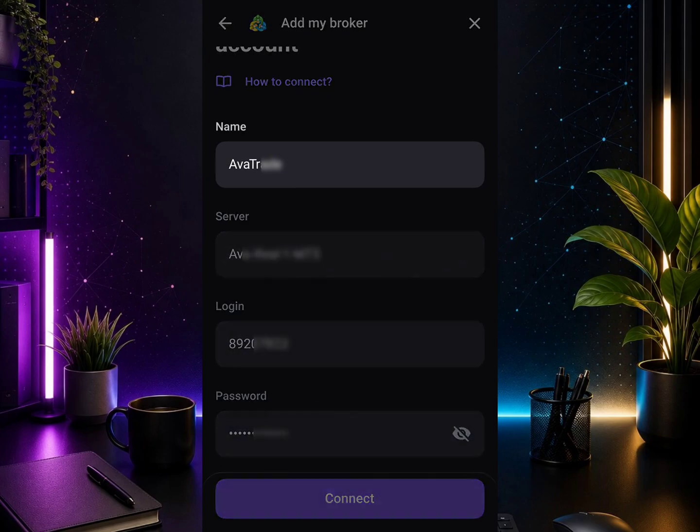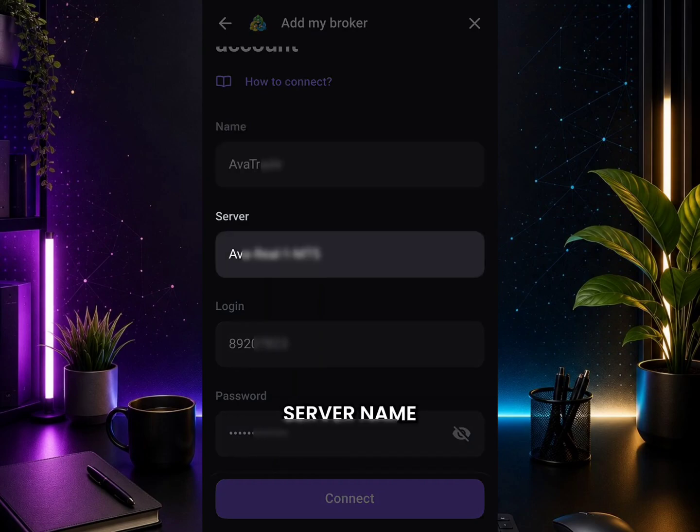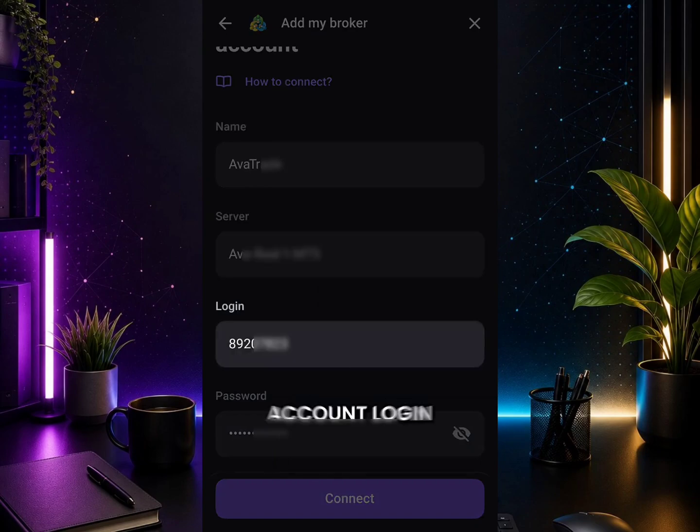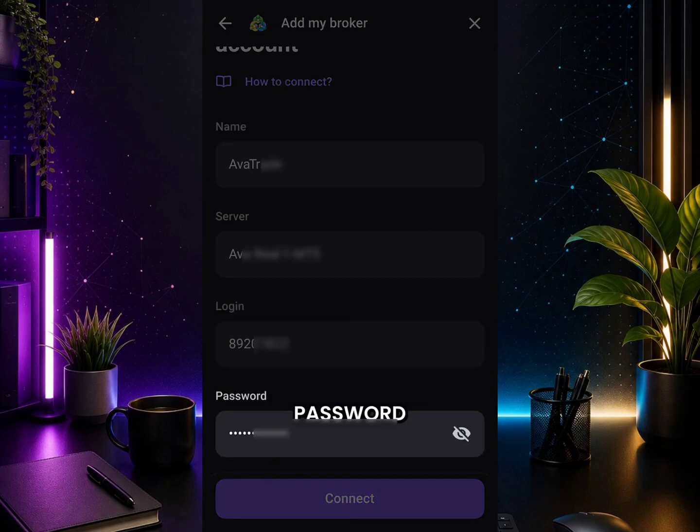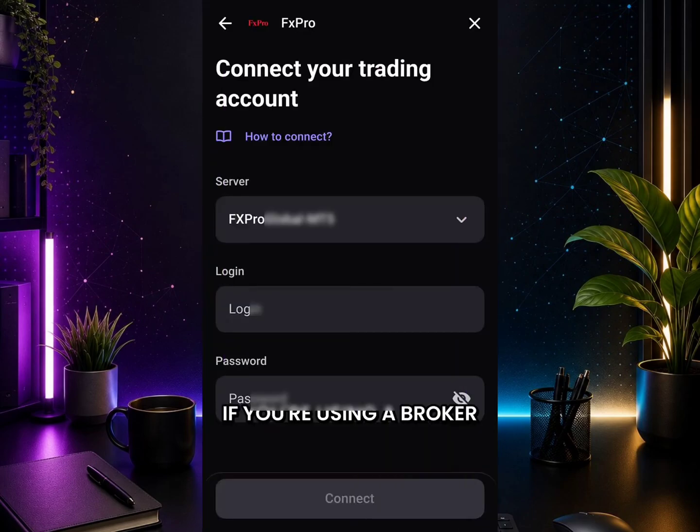You have to provide all these things: the broker name, then the server name, or IP address. Then the account login. It's very, very simple and easy. Then you click on password. So that's all.